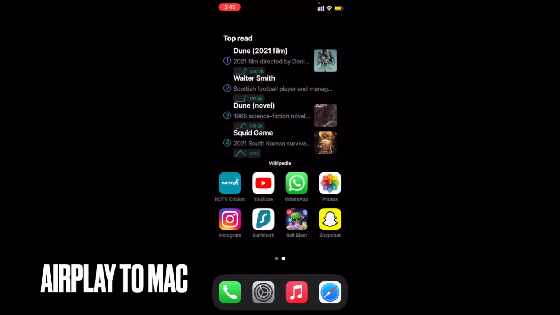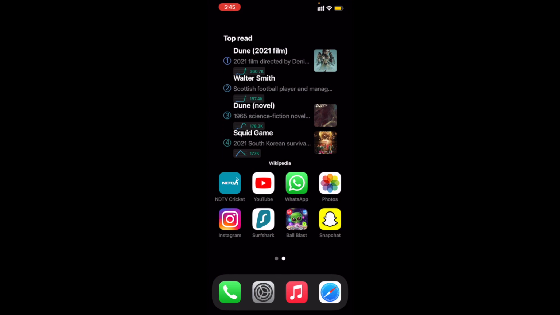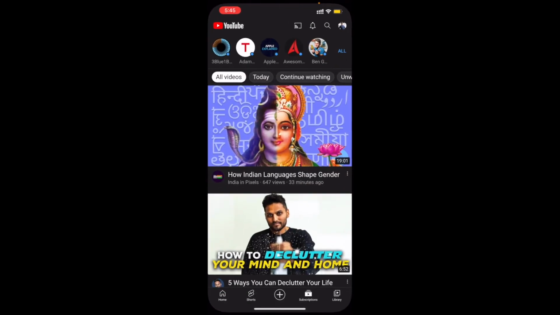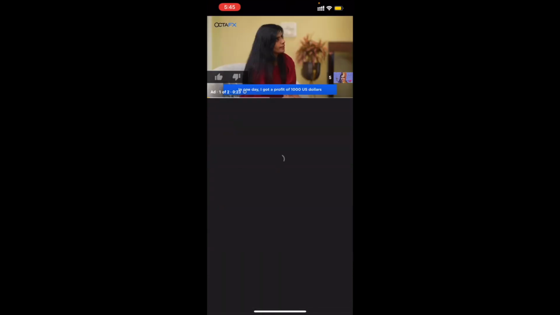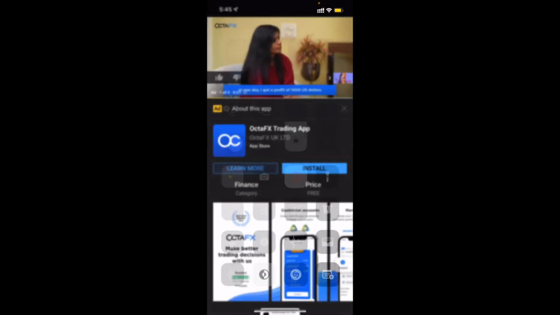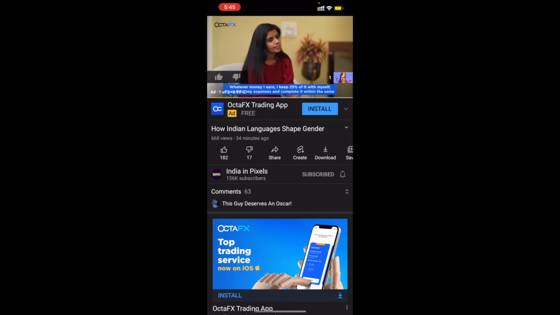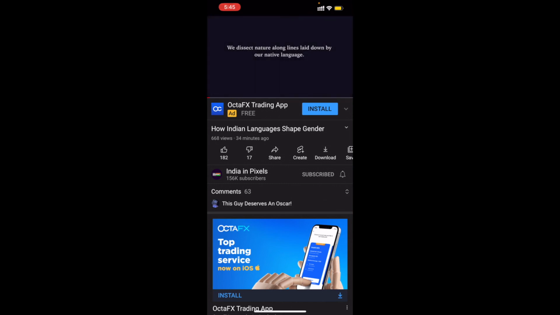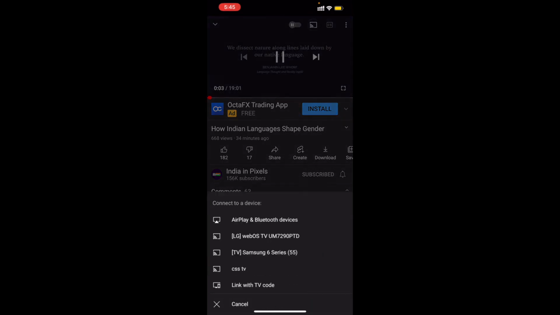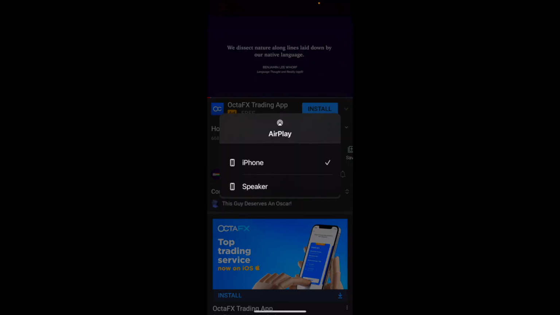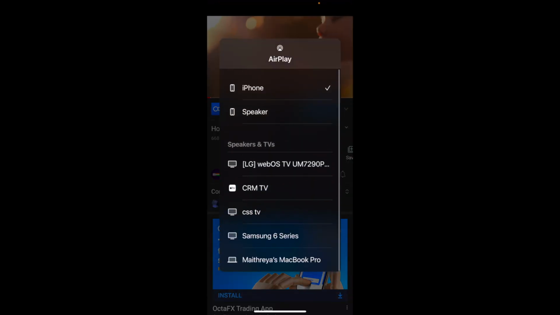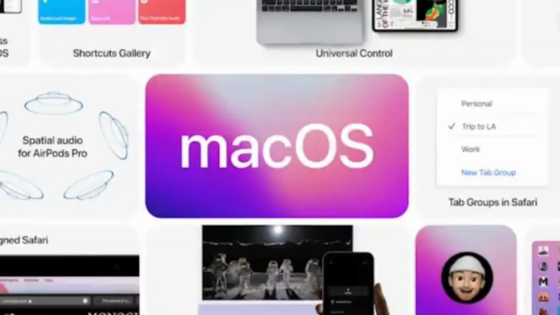The last feature that I'll be covering today is AirPlay to Mac. In order to basically show you how it works, I'm screen recording my phone, and as you can see, I'll just open up a video or an app that's basically compatible with AirPlay and click on the AirPlay icon. And once I go to the devices, you should now be able to see your MacBook listed there. Just make sure both the devices, the device that you're AirPlaying to and the device that you're AirPlaying from, should be connected to the same Wi-Fi.